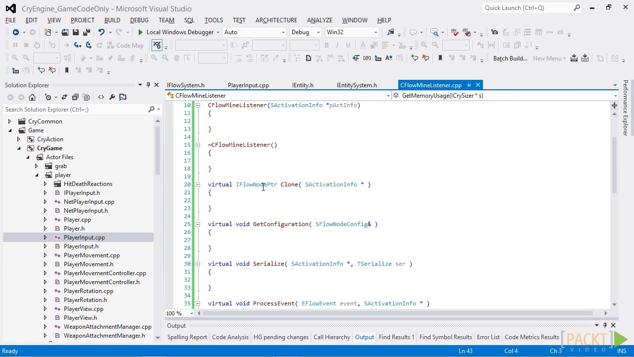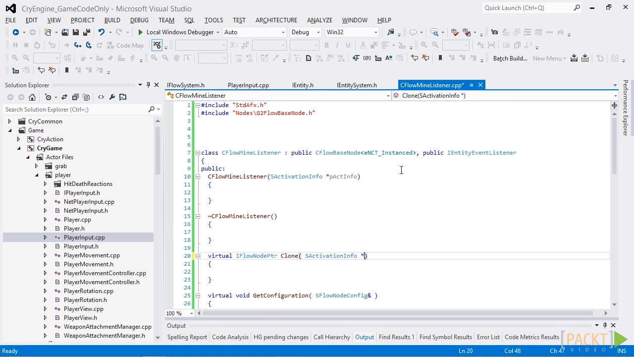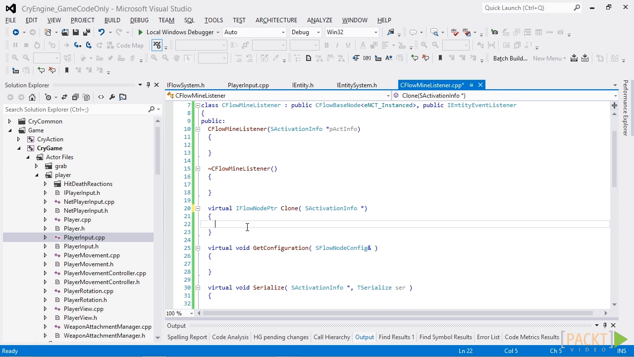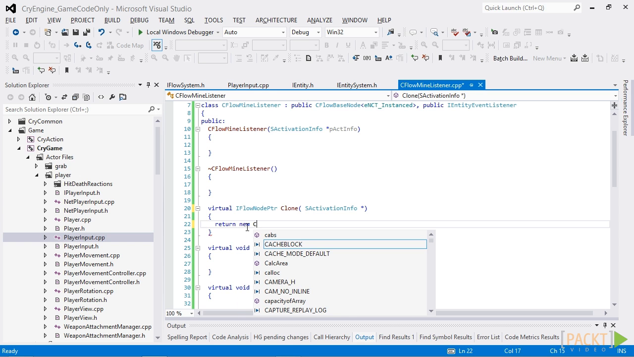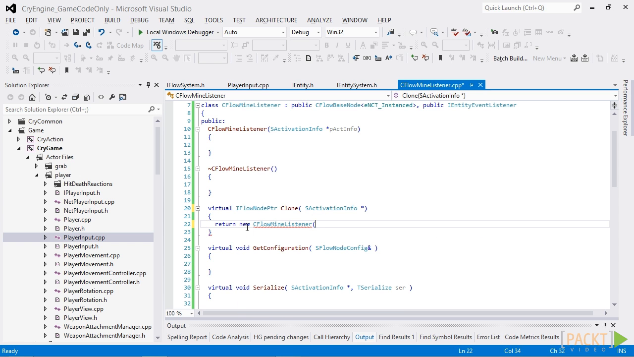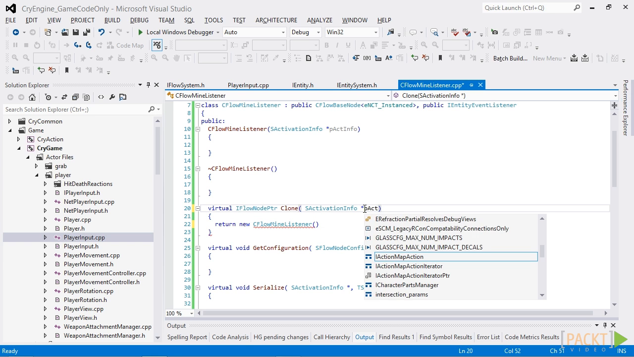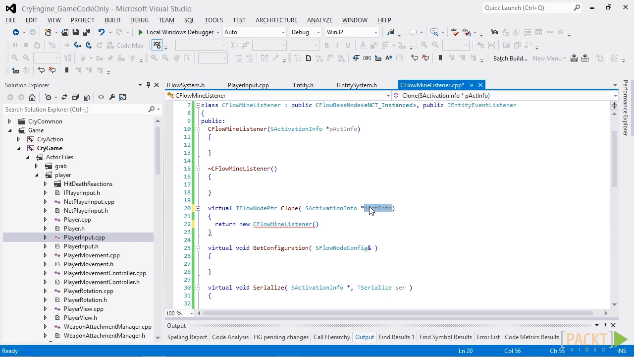So the clone happens whenever you actually copy and paste your new node in FlowGraph, and we need to override this because our class is an instance. We need to return a new instance. So return new CFlowMineListener, and we'll pass in the pActivationInfo because the class does need the activation info to spawn.